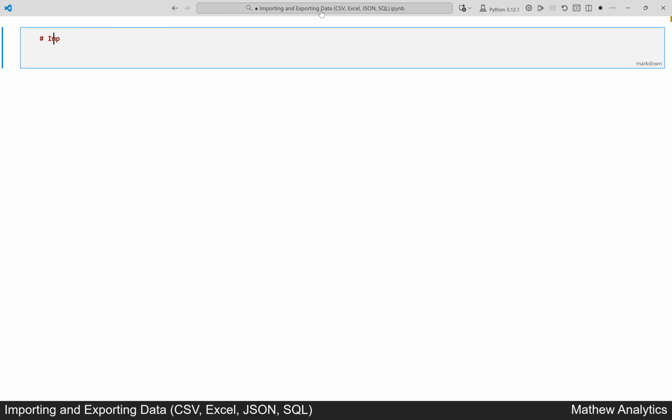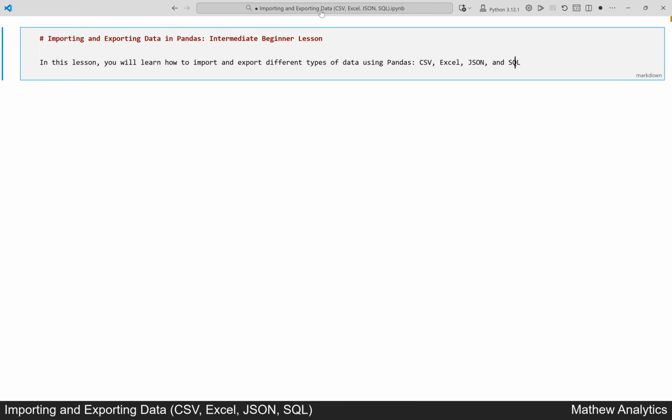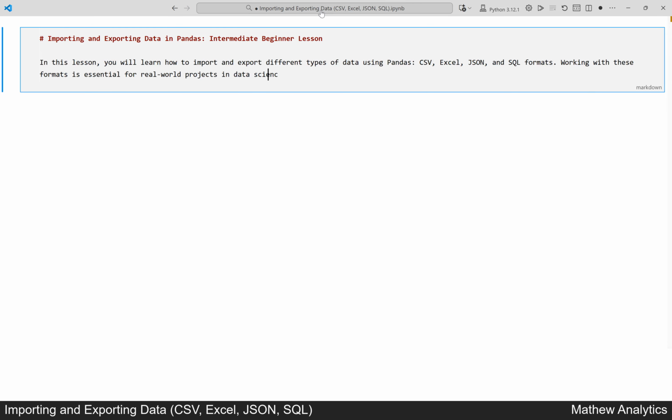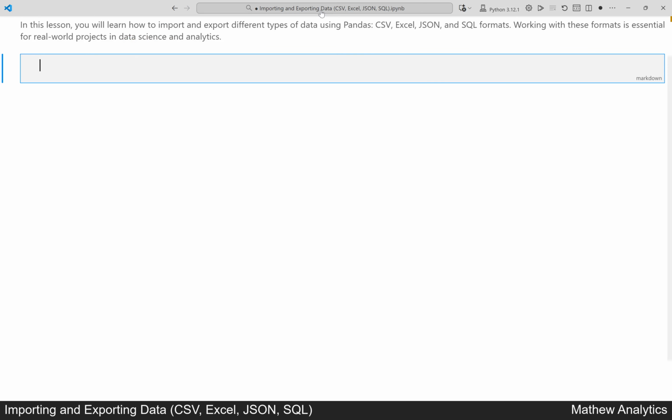Importing and exporting data in Pandas, Intermediate Beginner Lesson. In this lesson, you will learn how to import and export different types of data using Pandas: CSV, Excel, JSON, and SQL formats. Working with these formats is essential for real-world projects in data science and analytics. Ready to get comfortable with data files? Let us begin.